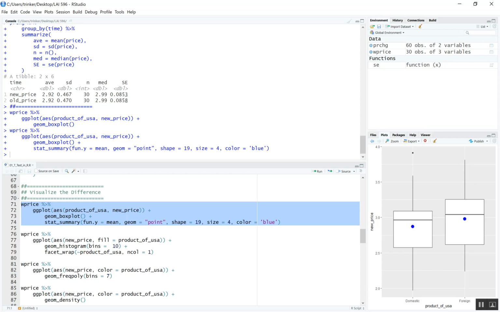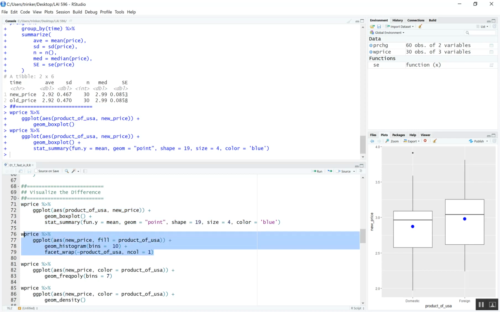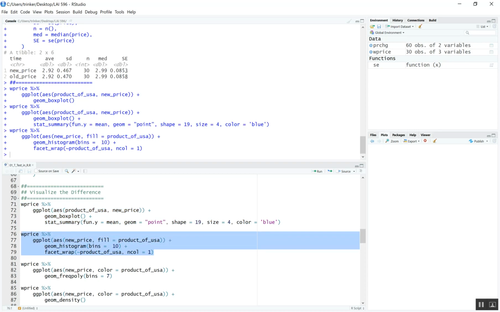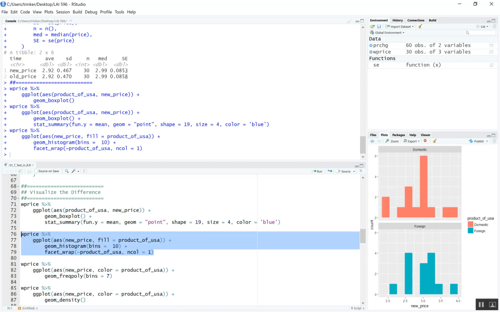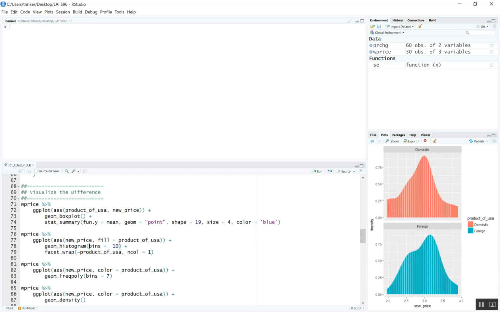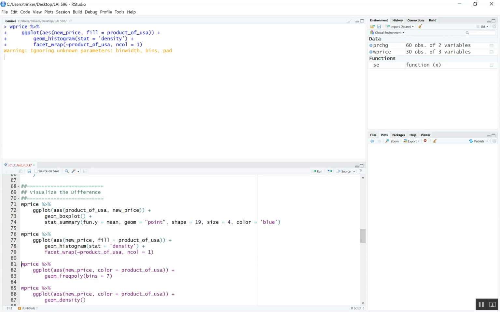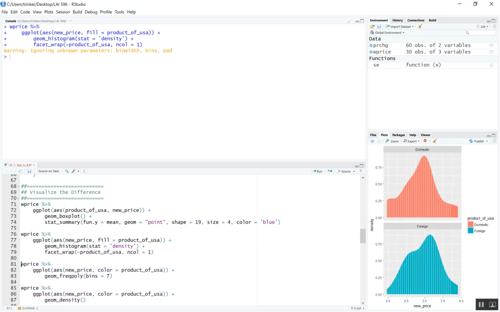Okay, we can also use histograms to visualize differences in distributions. And I've done this here, I faceted out. So you see that I filled by product of USA, and then I faceted by product of USA. It's kind of hard to compare if they're equal or not, so something that we can do is add stat equals density here instead. And you can see that I've already plotted that over there to the right. With this small number, though, there's a lot of smoothing going on that might not be the best choice.